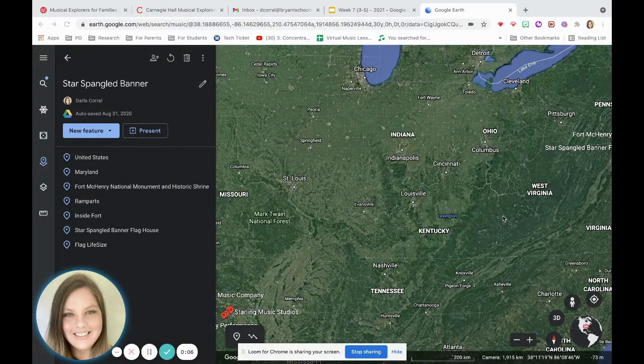And welcome to our fourth Tech Tip Tuesday, and this week's topic is on using Google Earth. Now, Google Earth is kind of similar to Google Maps for anyone who's used that, but I like to use it around this time of year because I'm starting my Veterans Day performance materials, and I do a big lesson on the Star Spangled Banner.